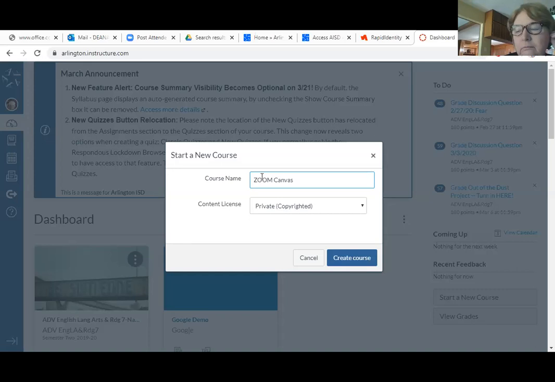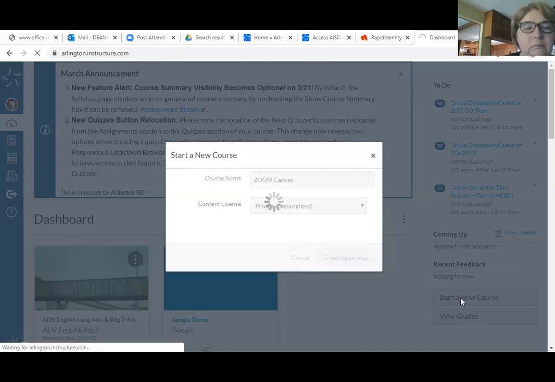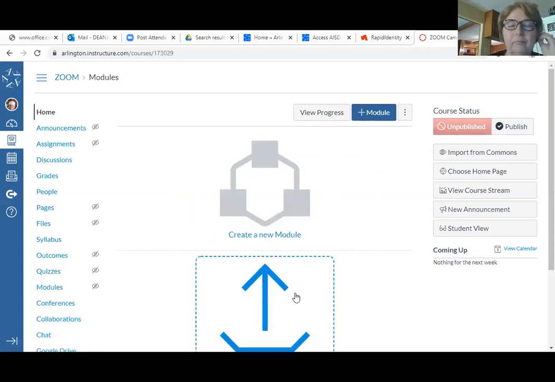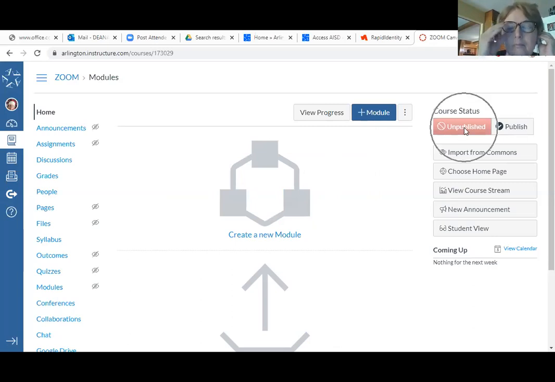This is me starting a new course. You shouldn't need to. You should have one that has all your kids already added. But I'm going to start a new one just so you can see some of the basics. So it looks very different now, right? You can see over here where it says that it's unpublished. At the start of the semester, I forgot to publish my Canvas course for like 3 weeks, and the kids thought I'd lost my mind. But make sure you publish your Canvas course before you expect kids to do it.